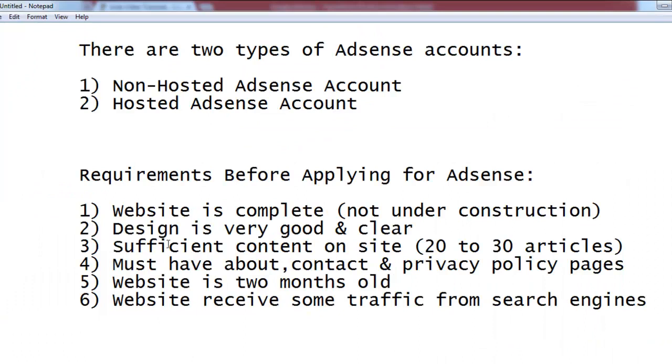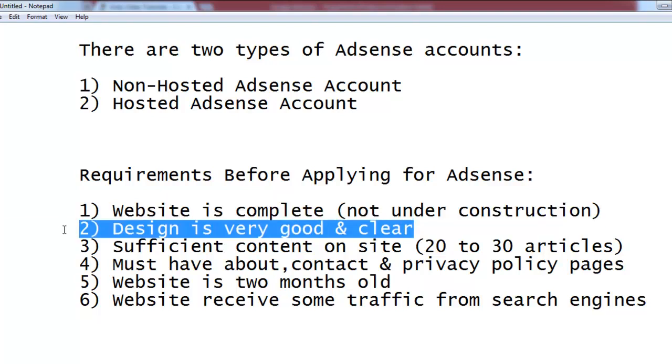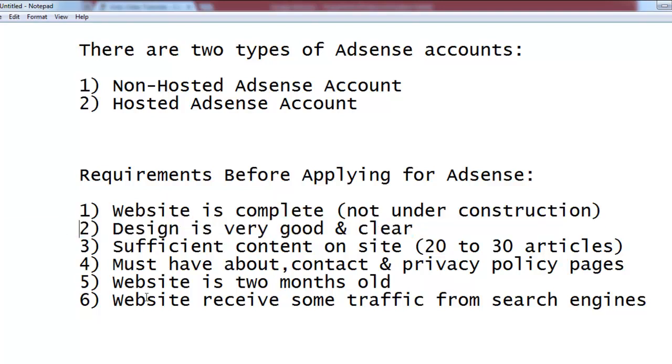The second point is a clear design. A very good and clear design for your website. Why? Nowadays when you apply for an Adsense account, the Adsense team checks your website design, because they see whether ads will be appropriate to display on this website, whether the color scheme, the background colors and the content structure are good and clear when visitors are visiting, so they can actually differentiate the ads from the content or not.